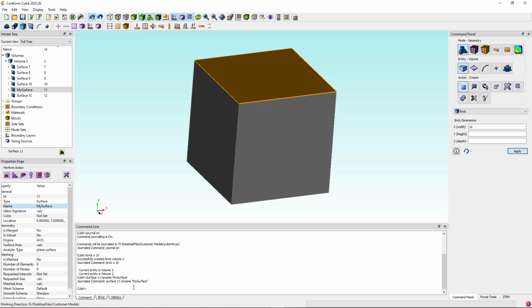This is a great way to become a power user in Cubit. And by that I mean this: as you're using the command panel, as you're using these GUI shortcuts, pay attention to the journal commands that go out. And at some point, you'll be so fast, it might be faster to actually type some of these commands than to go find them in a command panel. If I go to the History tab over here, I can see the commands that I've issued so far: Brick X10, Surface 11, rename My Surface.